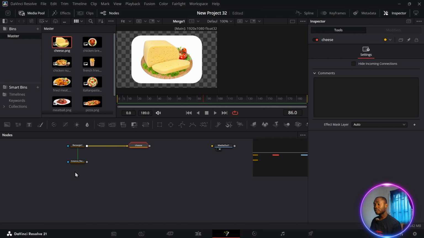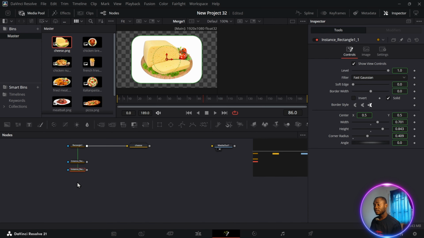We're going to paste it 5 times. So just keep pressing anywhere and keep pasting it. Paste 1, 2, 3, 4, 5. Okay, so in total it will be 6.